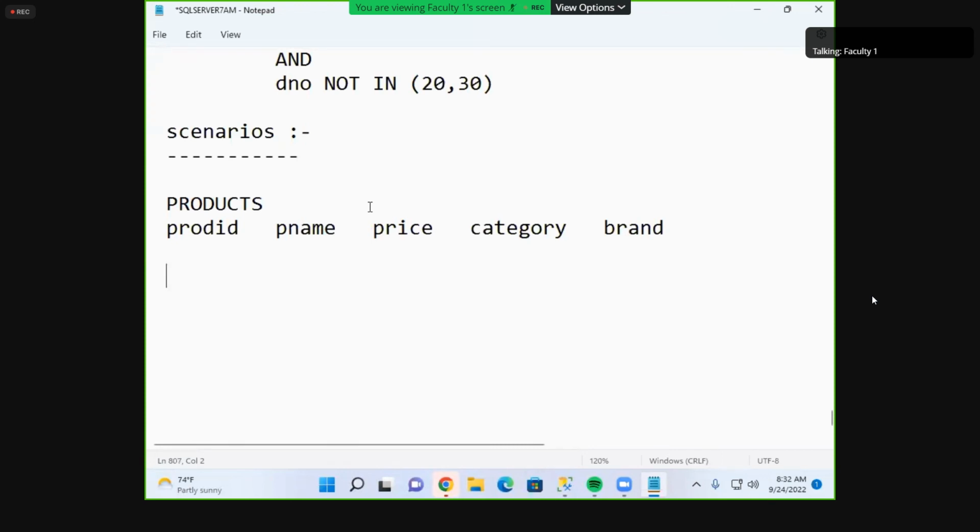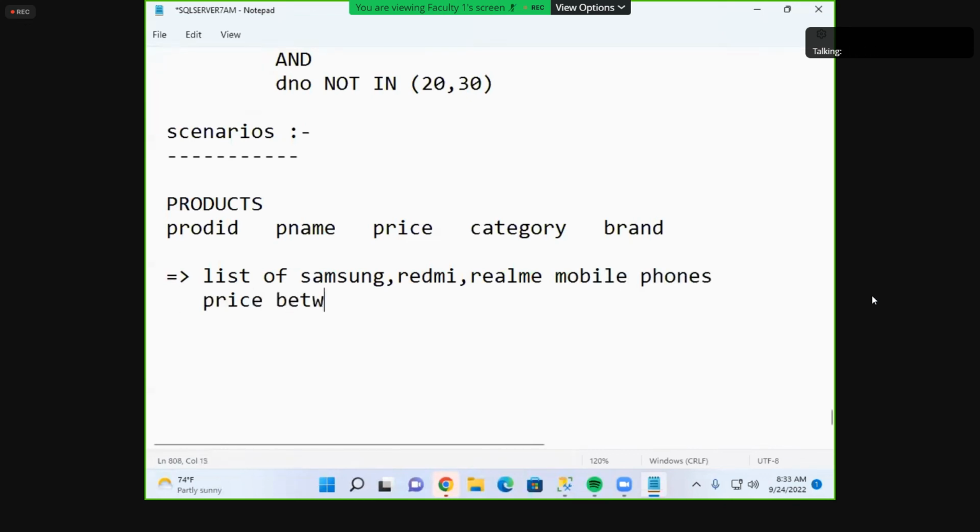From this, I want a list of Samsung, Redmi, Realme mobile phones, with price between 10,000 and 20,000.